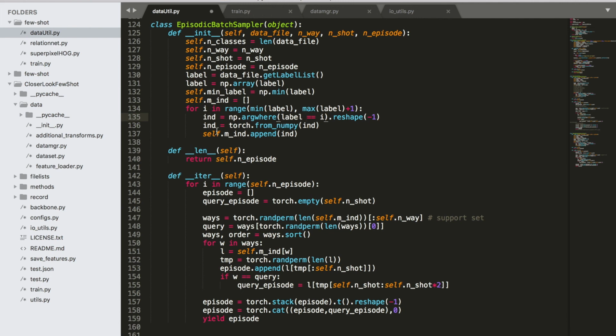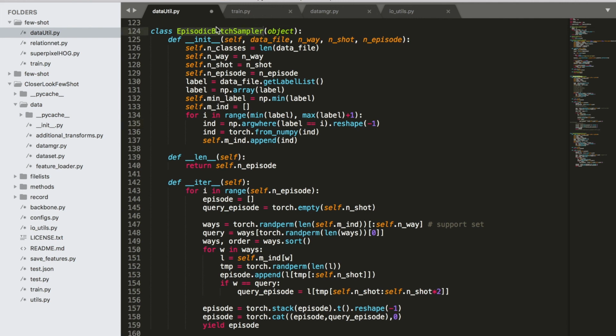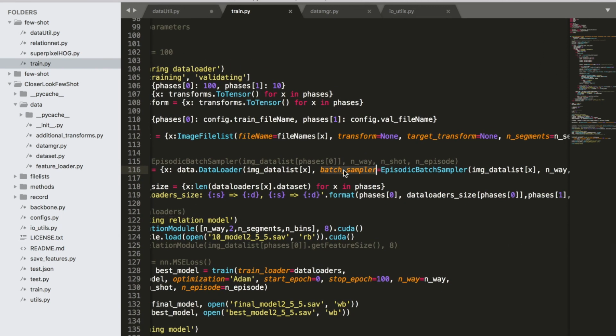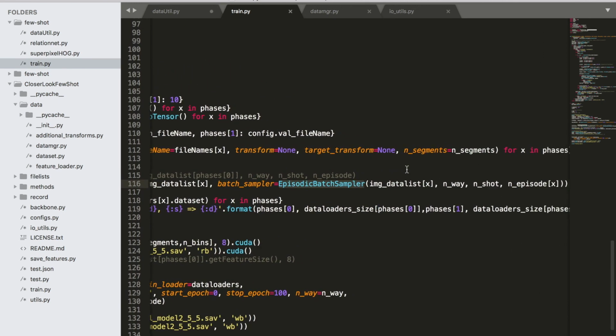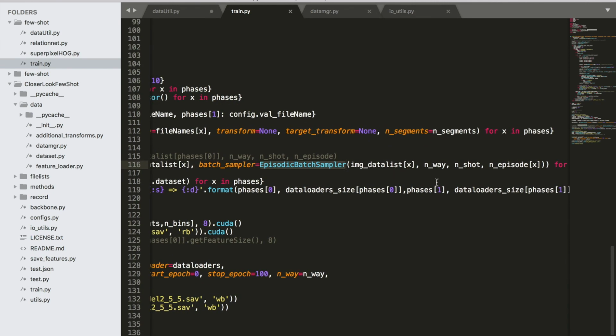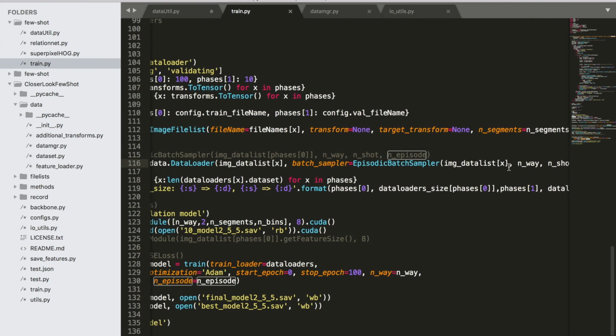Okay, so this is the episode batch sampler, and to use this we create the data loader here, and for the batch sampler we can just see the line. Episodes means how many episodes. In some papers it is called a batch. So in one batch, how many episodes we will use.